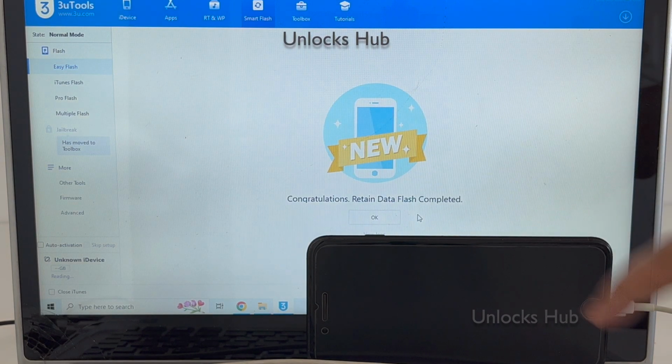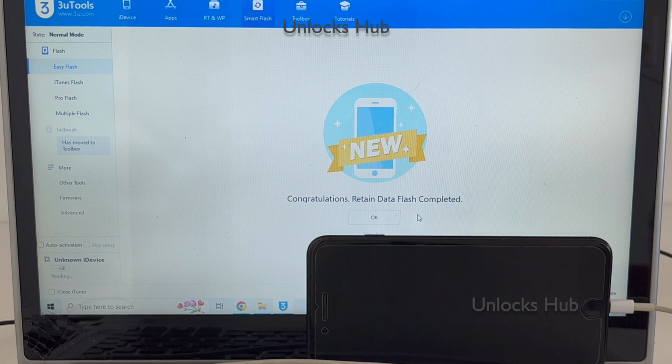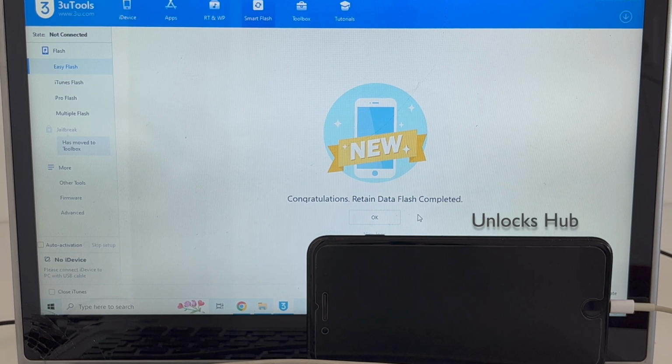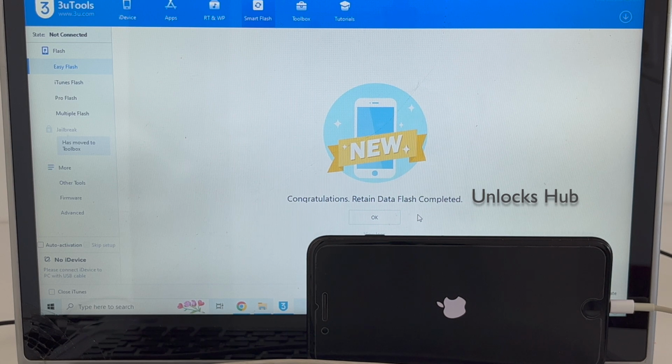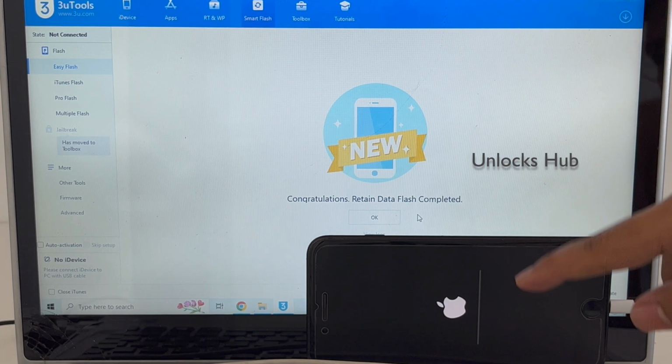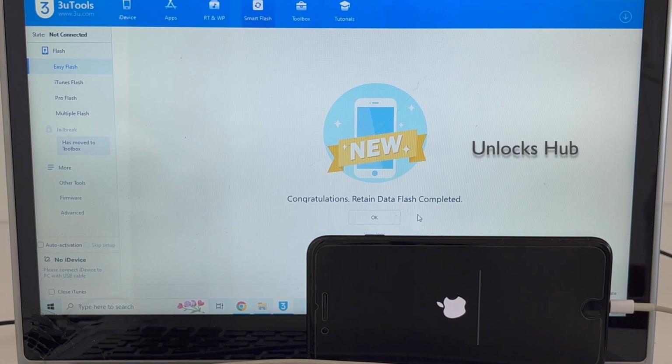And the first stage of installation is completed. Wait for the phone to turn on completely. Do not unplug your device. This is the second stage of installation. Wait for it to complete.